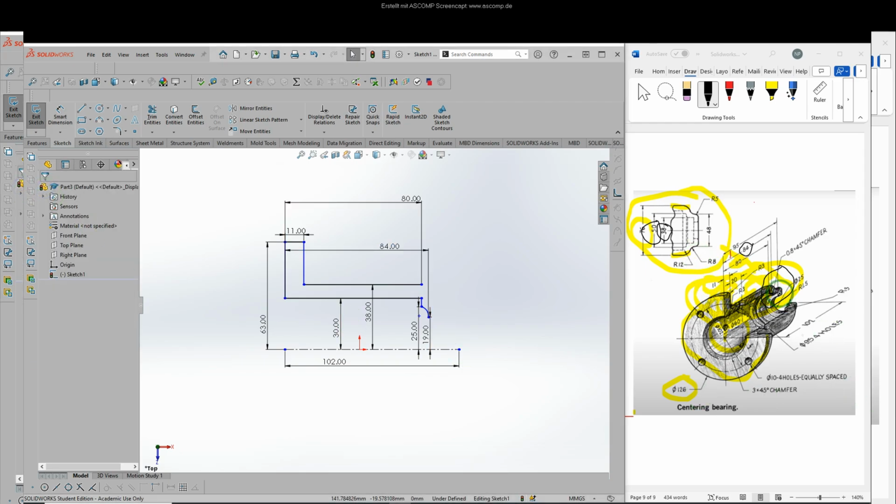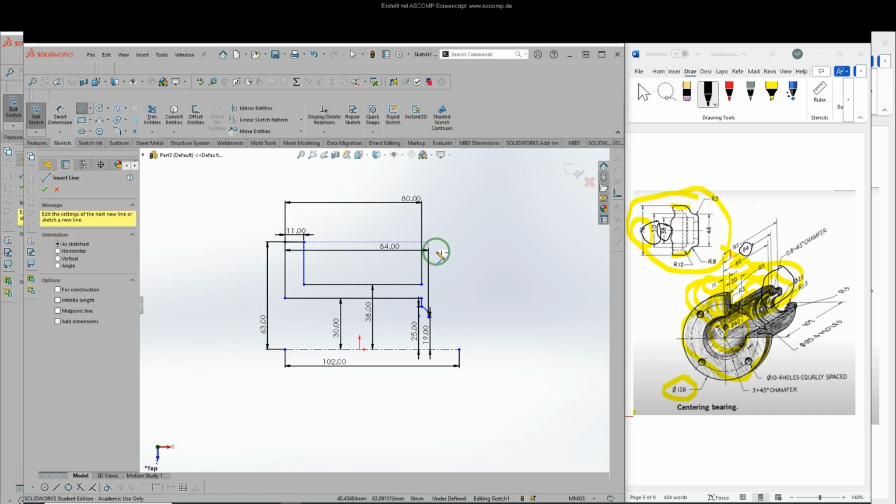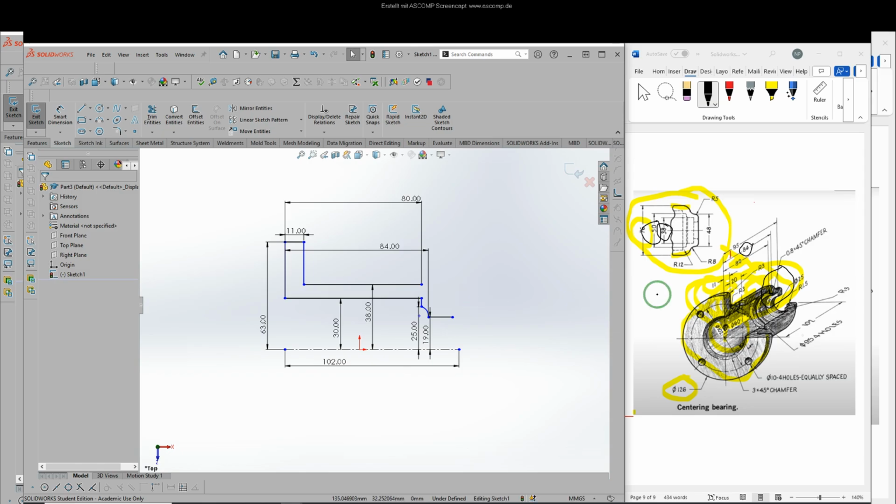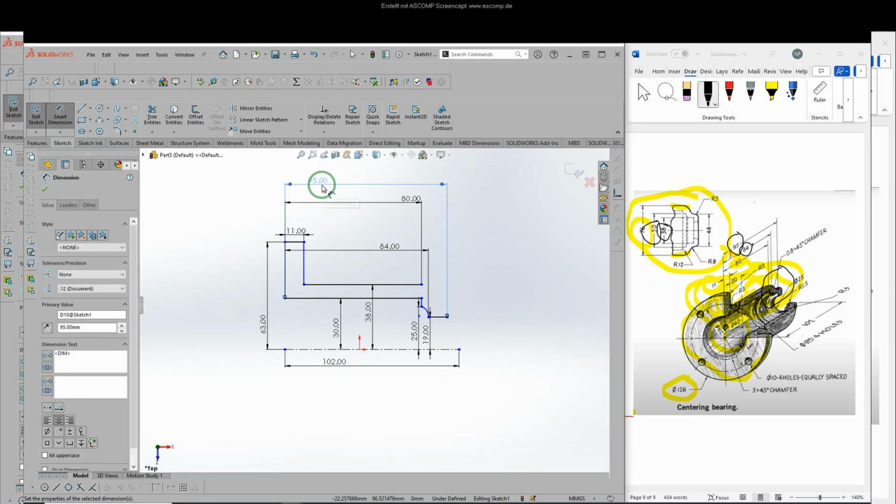And now we sketch this horizontal line from this point. For that we again use the line tool. So one horizontal line, click select, and we can see here the distance between this point here and this point is 95 mm given. So we enter the dimension here. So the distance between this point and this point is 95 mm given. Click OK.